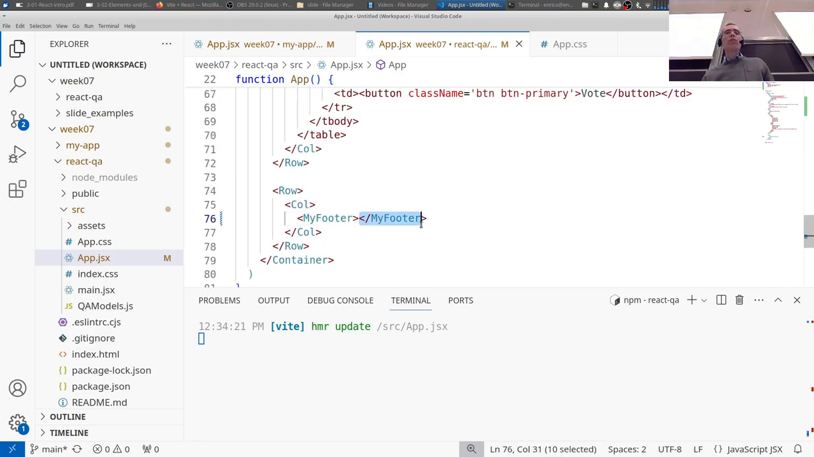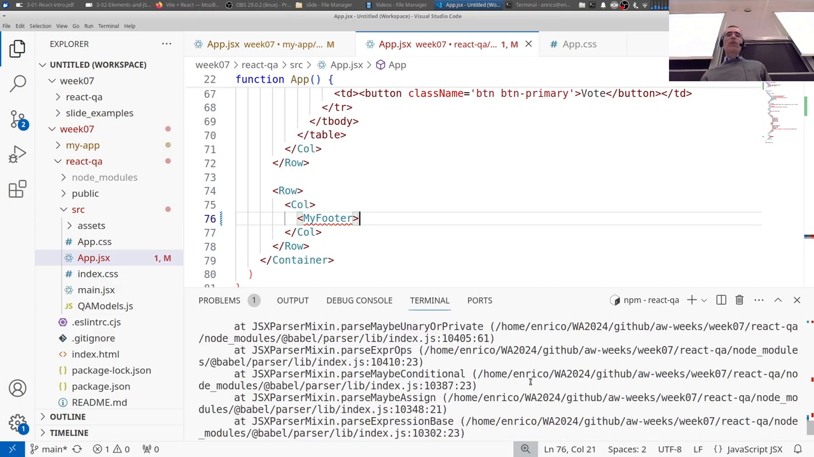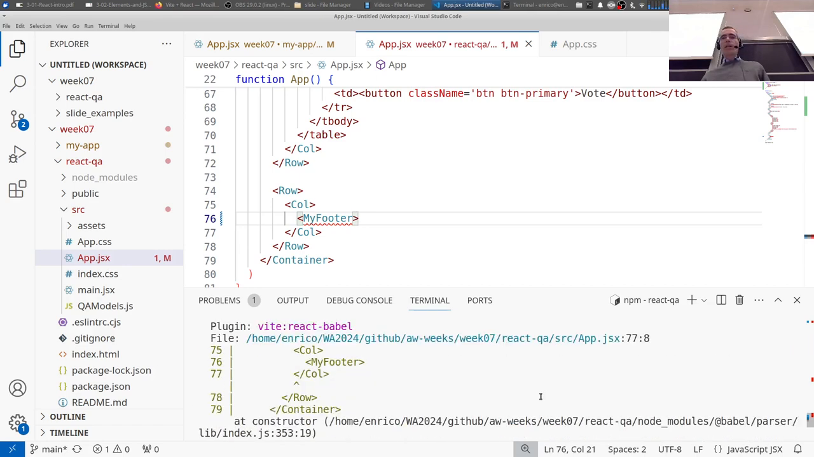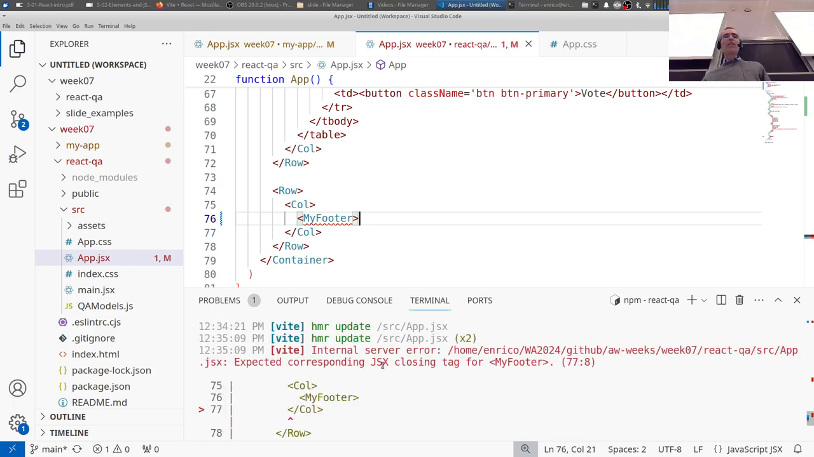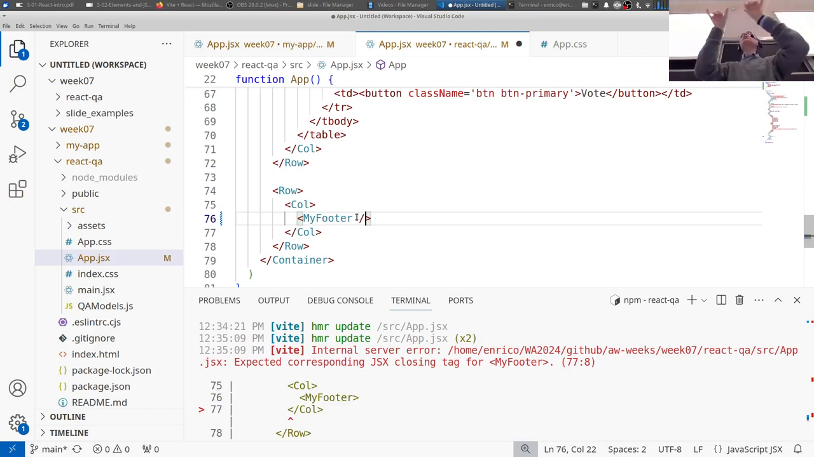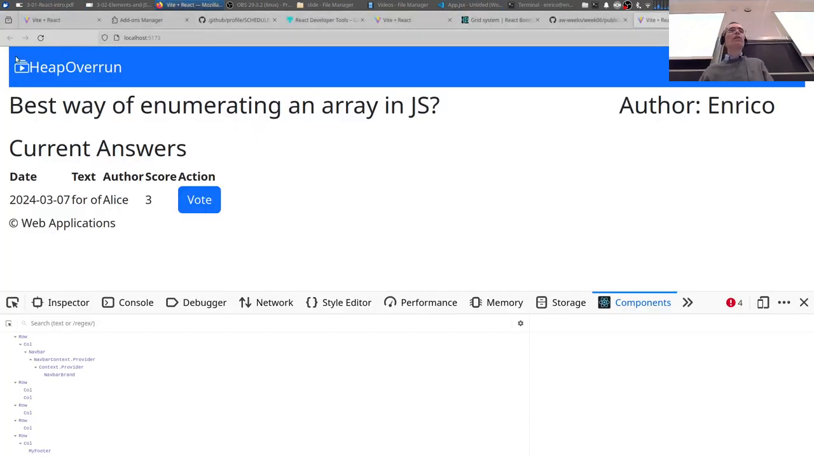And of course, if you don't close it, let's try. You see what happens. The parser complains a lot. Expected corresponding JSX closing tag for my footer. I didn't find it, I cannot go on. So, it's very common for simple components like this to be self-closing, so use this syntax where you don't have to open and close with nothing in the middle. It's just a heavy way of writing. So let's save it and see if now it works. Yes, okay. Always check what's happening.